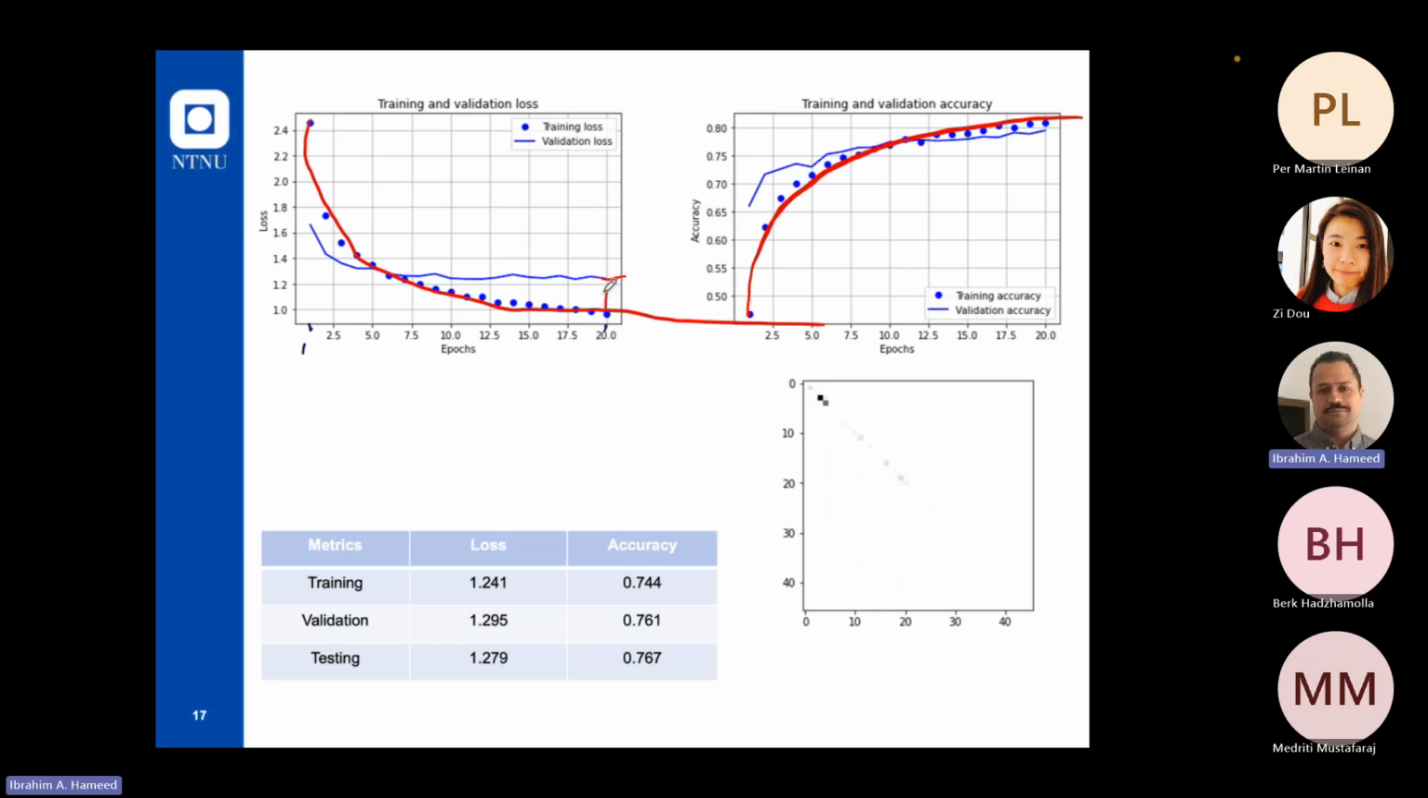So maybe this performance here would be like this one. This is the accuracy on the training and validation sets, and for the test set it will be maybe 76.7% accuracy. Maybe if you stop the training process at some point here, it might be better, right? It might be.